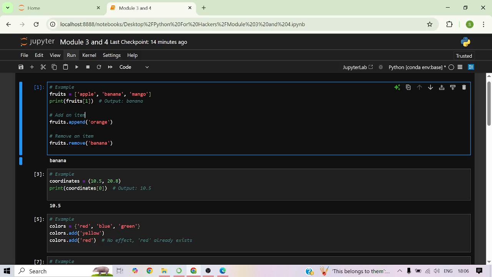Now the next code is fruits dot remove banana. Whatever functions we can use here, it is our choice, so I have used the remove function. The remove method deletes the first occurrence of banana from the list. Now the list has apple, mango and orange, because we have replaced the mango with orange.